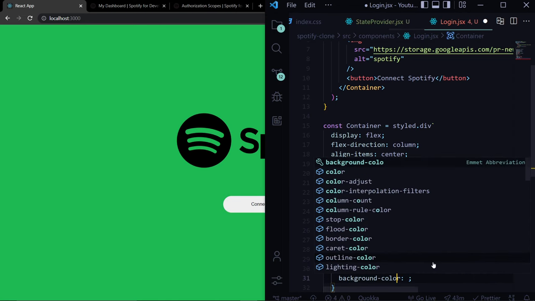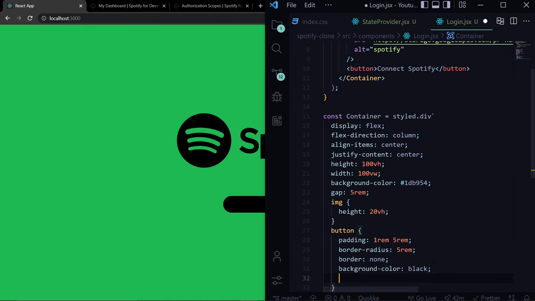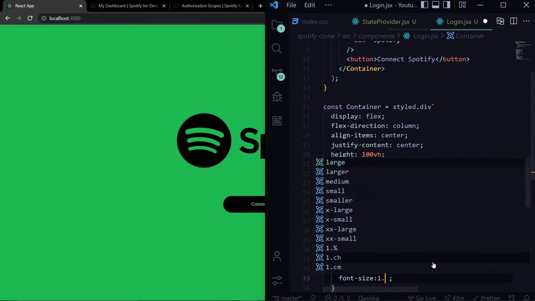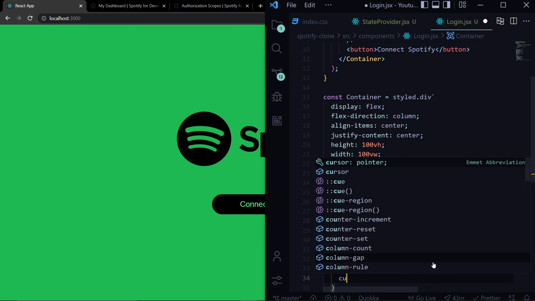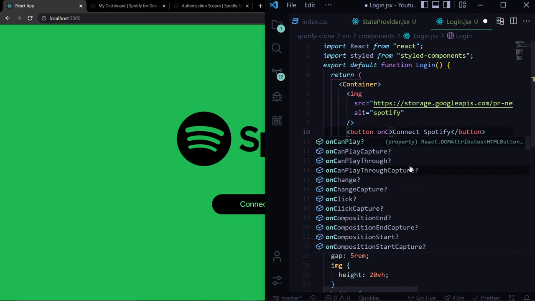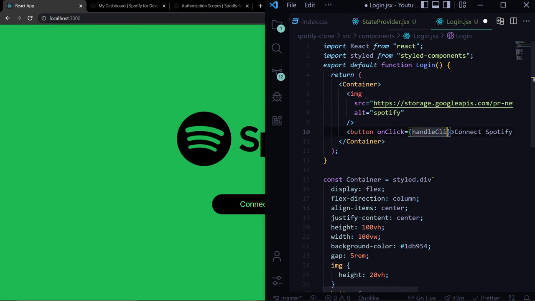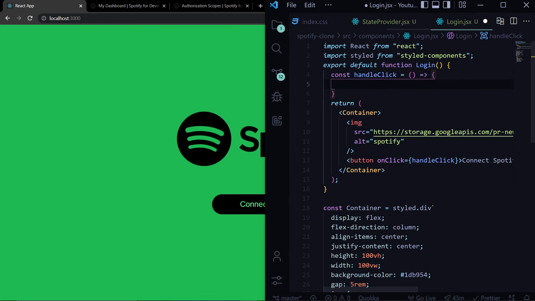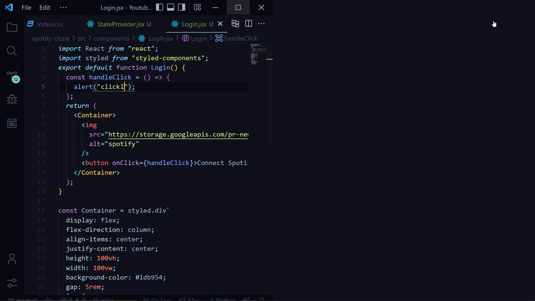After that, we'll also give it a background color of black. Then we'll give it a color of hexadecimal 49F585. Then we'll give it a font size of 1.4 mm, and we'll give it a cursor of pointer. Yeah, that's it. Now on click of this button we need a handle click event. So this would be a function here, const handle click equals to arrow function, and let's check if it's working. Click connect Spotify. Yeah, it's working. Let me maximize this.